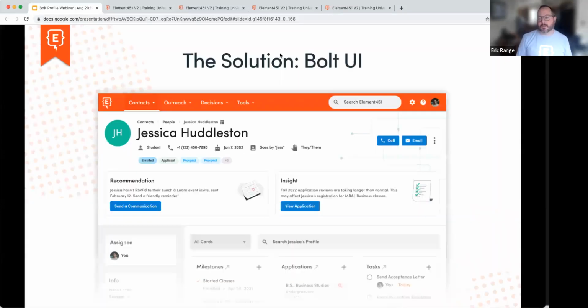The solution for this is the Bolt UI. And this is Element's new design system. If you were at the Engage Summit last month, or you watched the videos or the live stream, you heard a little bit about this. It's an ambitious new step for us at Element, but we're really excited.